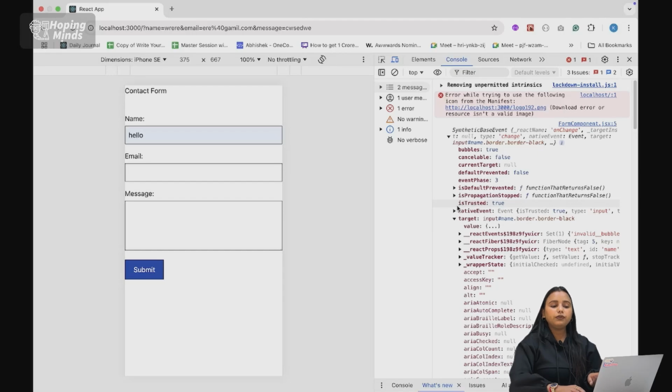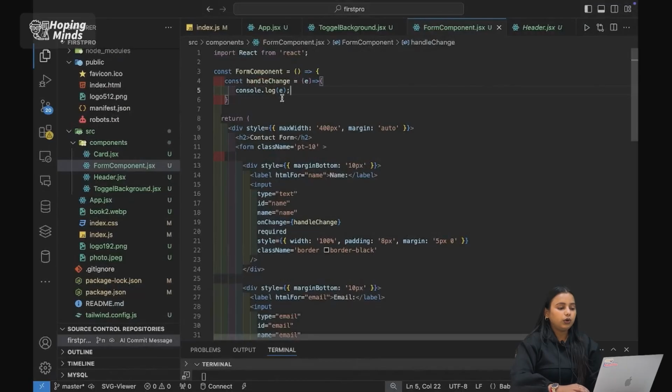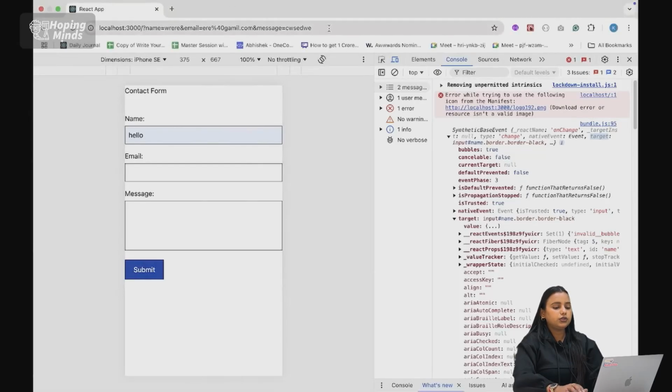But our motive is that there is something called target. So see what I want to do: e.target. Okay, I did that, and just refresh it.